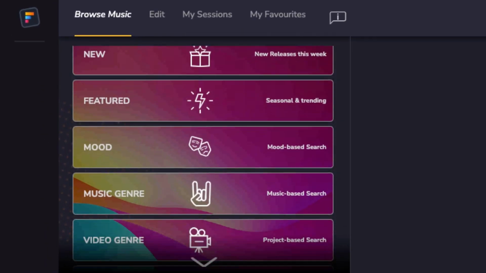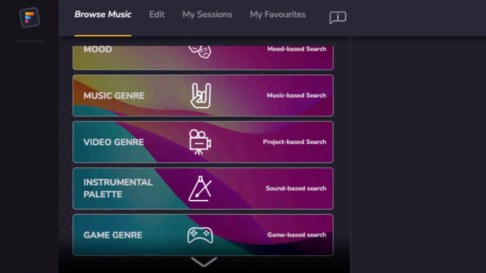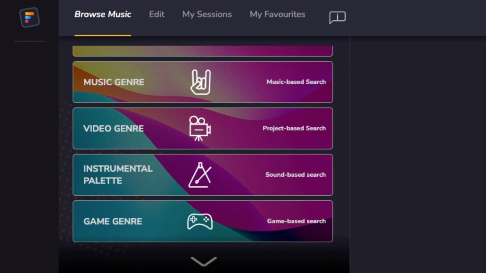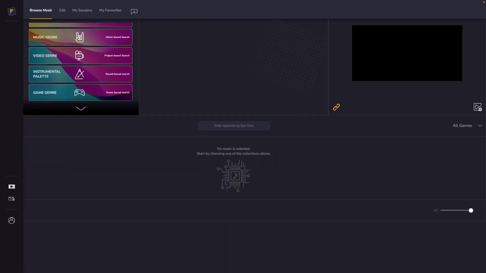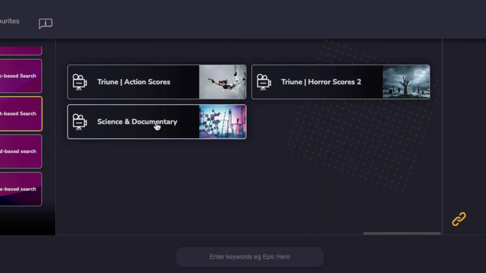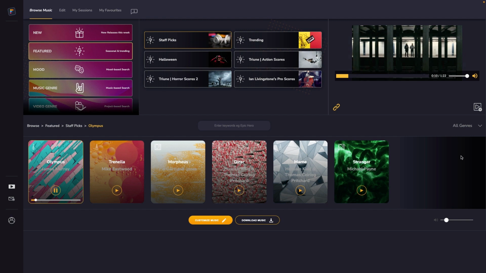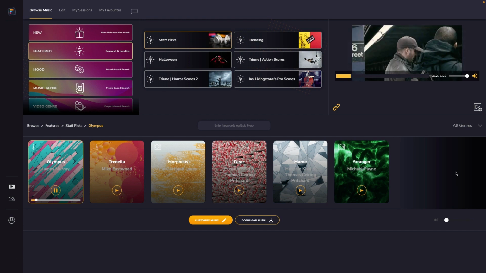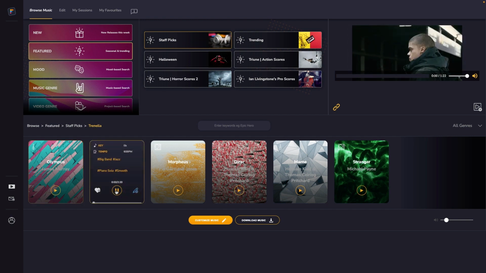There are 7 main collections, and each of these contain a number of albums. For example, if you need a piece of music for a documentary, you might choose the Video Genre collection, followed by the Science and Documentary album. When browsing for music, Filmstro allows you to watch your video to immediately get a feel for how a track will work with your edit.